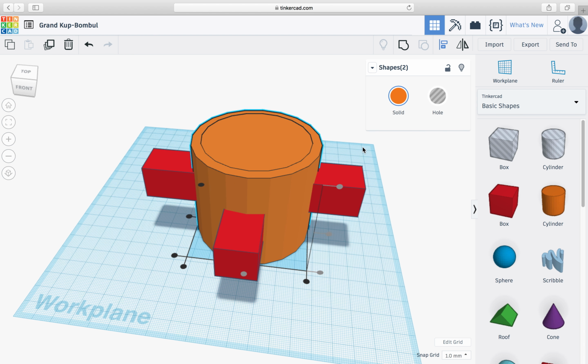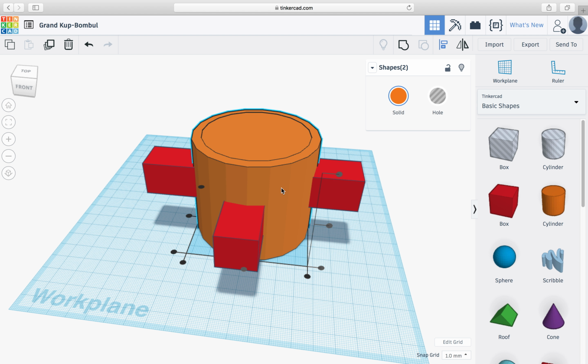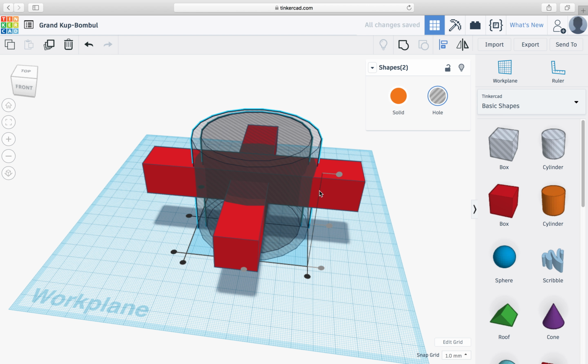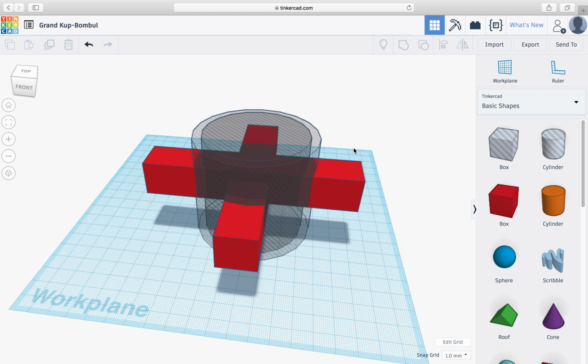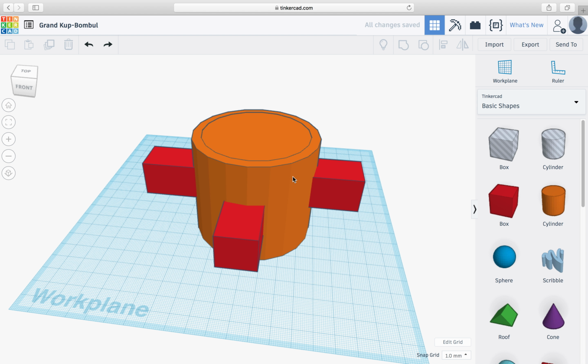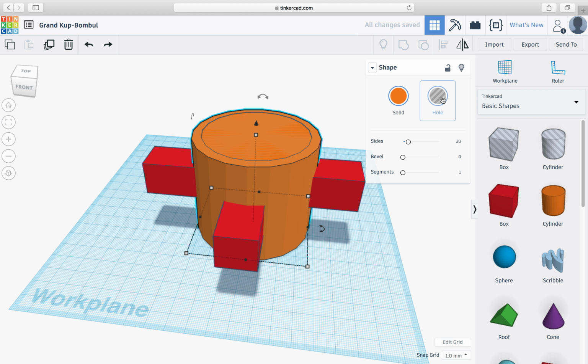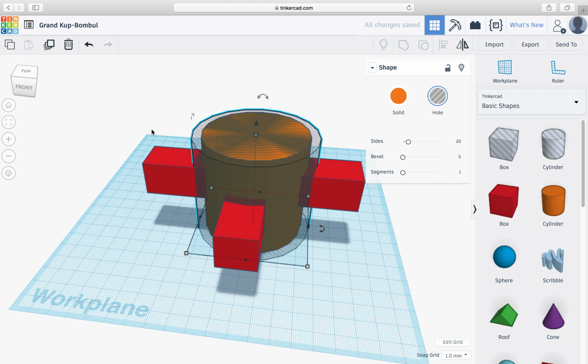Okay, so the next step is to click on that outer cylinder only and turn it into a hole. Okay, and as you can see right now, both of them are highlighted, so what we want is only the outer layer cylinder to be highlighted. So I'm going to do that again. I'm going to undo because both of them are still highlighted, and I'm going to only click on that outer cylinder. So there, now you can see there's a transparent cylinder around the solid one.